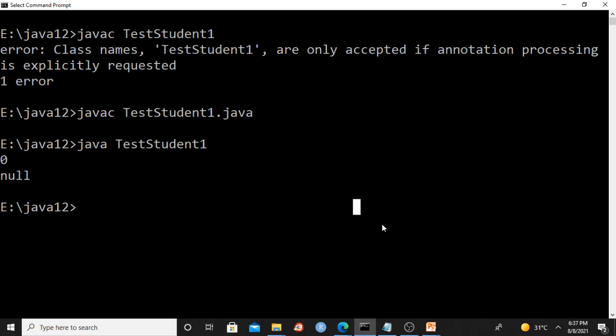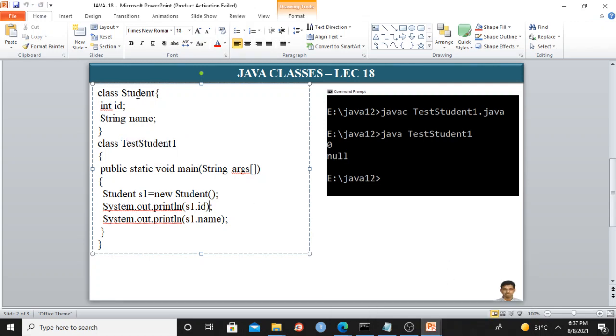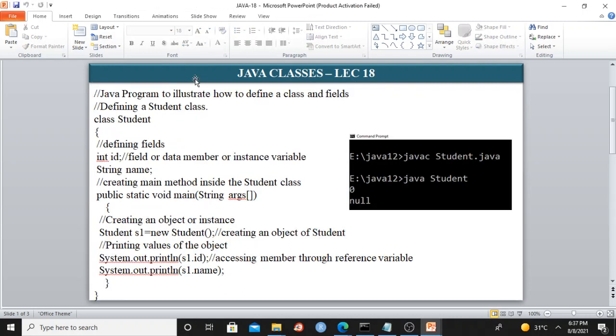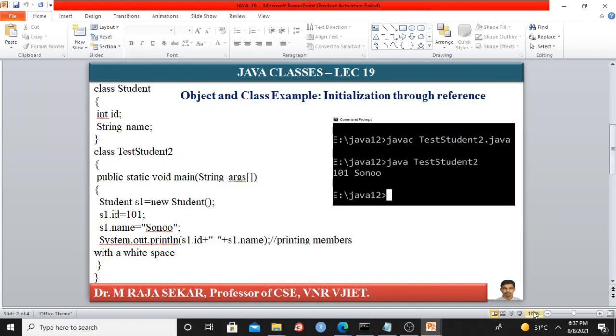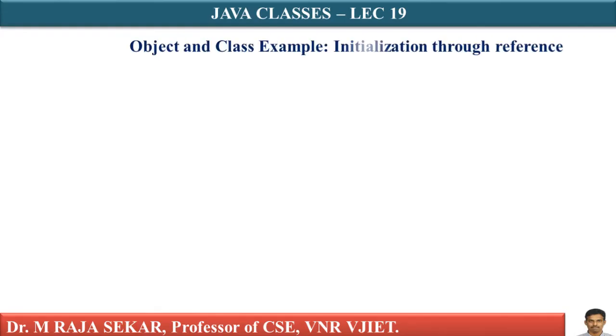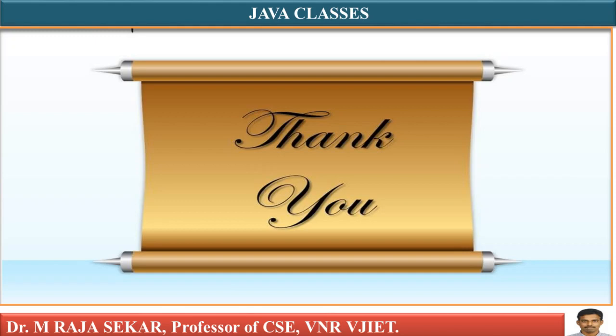In my previous lecture, what I discussed, let me show that particular slide once. I defined a Student class and TestStudent1, and I am getting 0 and null. Of course, in this particular slide, we defined a single class where I created the object, and here also you are getting 0 and null. This is a simple demonstration. Anybody can understand. In this lecture, try to understand how one can initialize an object with the help of a reference variable. Go through it, and if you have any difficulty, you can leave a comment so that we will discuss.